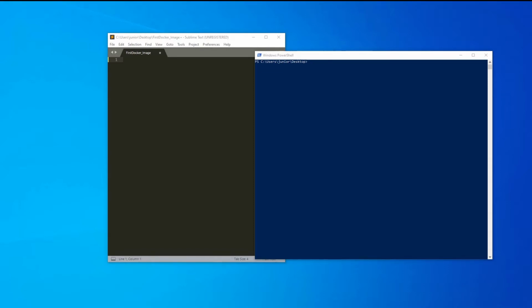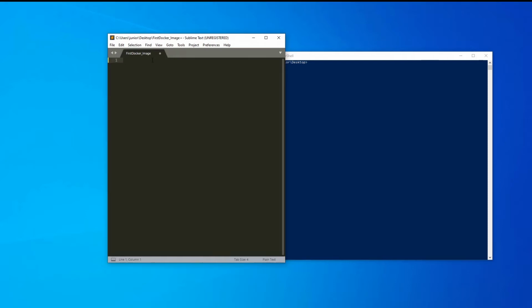Other than that, you're not going to need this specific version, but in my case, I have Windows 10. I'm running the latest Docker version. You can use any text editor that you want. I'm using Sublime. So let's go ahead and get started. As you can see, I saved the file to my desktop. I called it my first Docker underscore image.